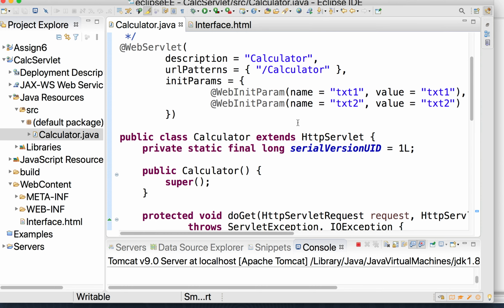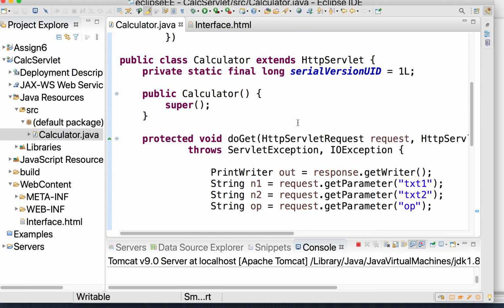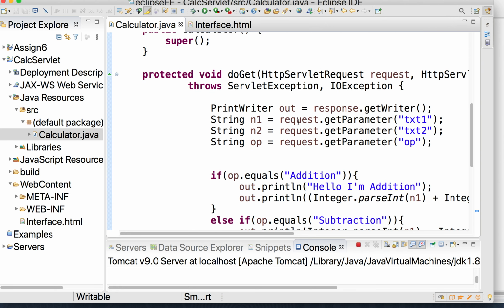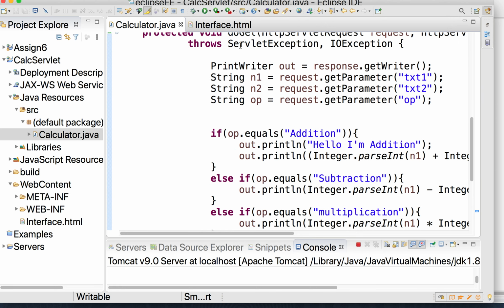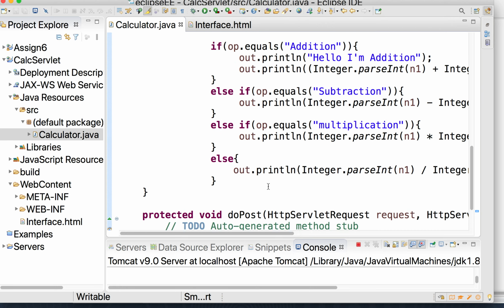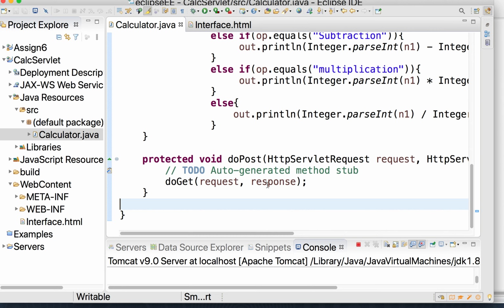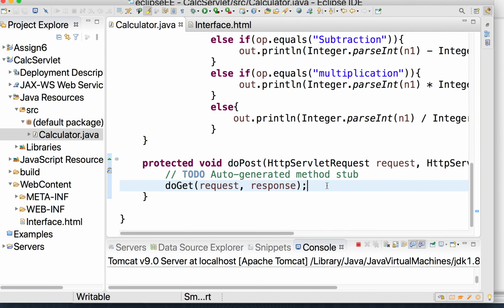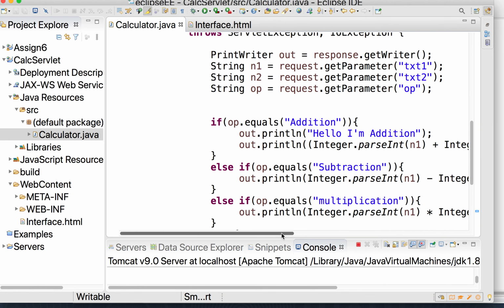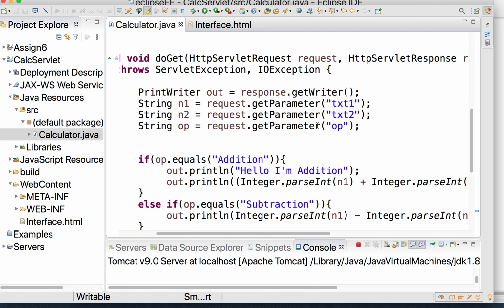So this code is actually written for you here to do, and I'm looking at the doGet right now. Again, you can just take this code and put it in doPost if you want to, and you still have to have the doGet. The method still needs to be implemented, but it can be a blank implementation.